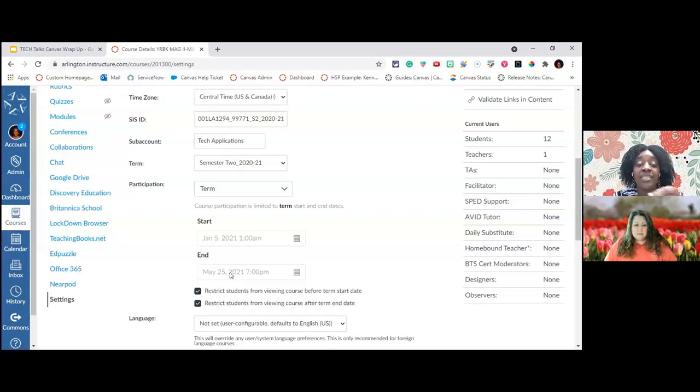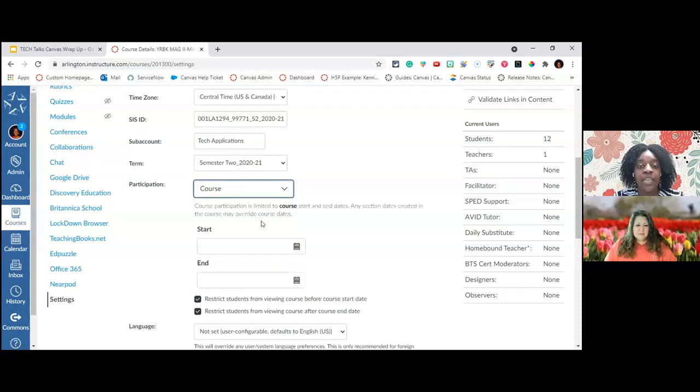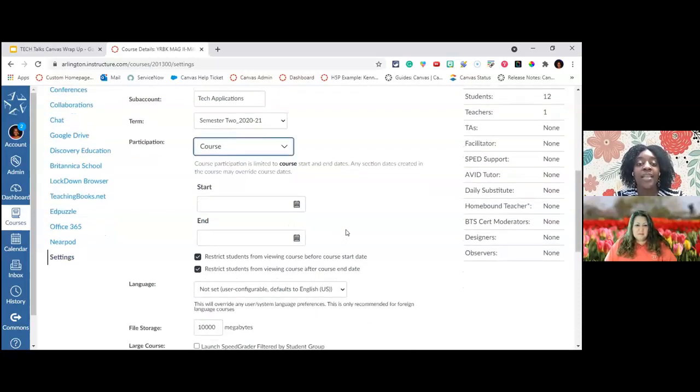Now, if you want to extend access to your course for your students, then what you want to do is click this drop-down menu. And instead of selecting term, you want to select course. And this is where you can customize the start and end date for the course. So if you want to extend access to your course past May 25th, let's say maybe a couple weeks later into June, or if you want to extend access all the way to maybe August, then you can do that.